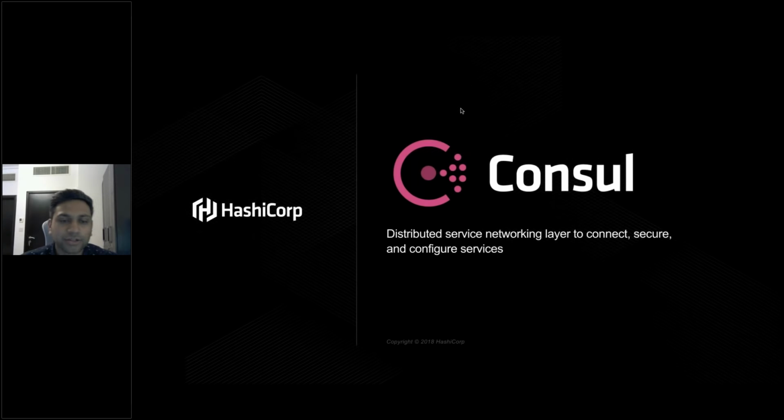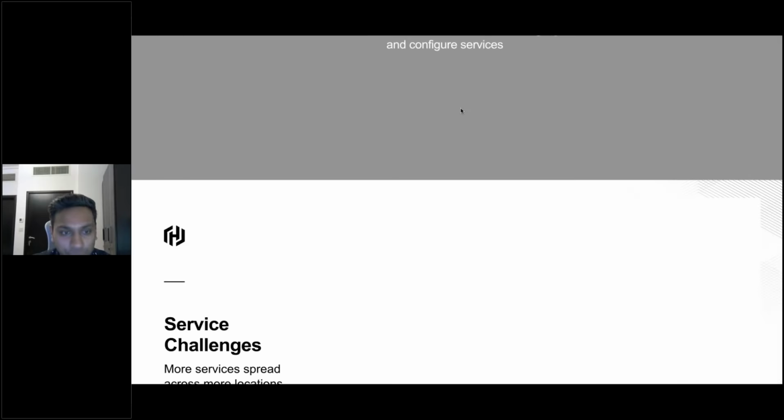Okay, so I'm going to give you a brief introduction into Consul. Hopefully, you learn some of the ins and outs of how to deploy Consul, and then I'll talk about Connect in a bit. So Consul is our distributed service networking layer. It basically helps you connect, secure, and configure applications at runtime. With the latest release of Consul Connect last year, Consul became a fully functional service mesh, which is super cool.